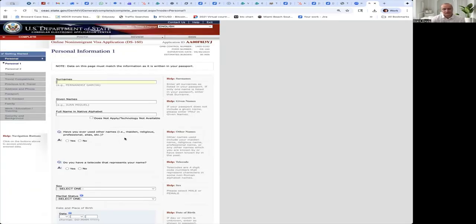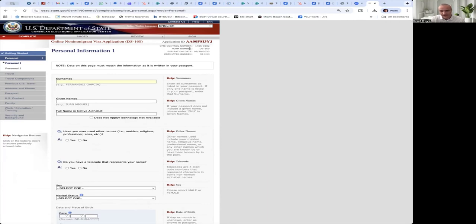After you click Continue, you are now into the DS-160 itself. Before you do anything, take these important steps. Up above in the upper right-hand corner, you will see an application ID number. It almost always begins with AA00. Write down your application ID number.